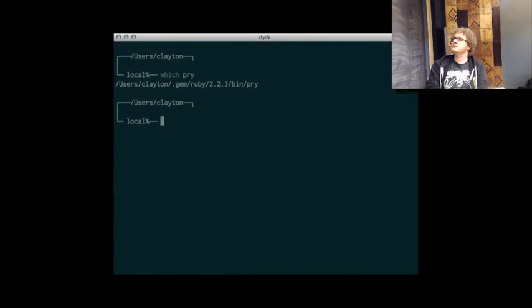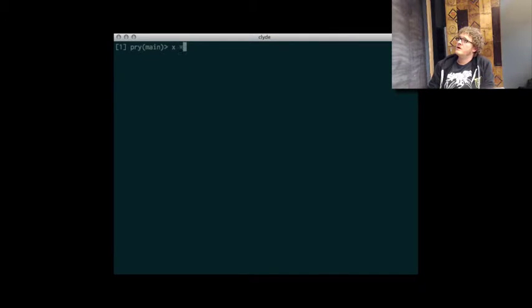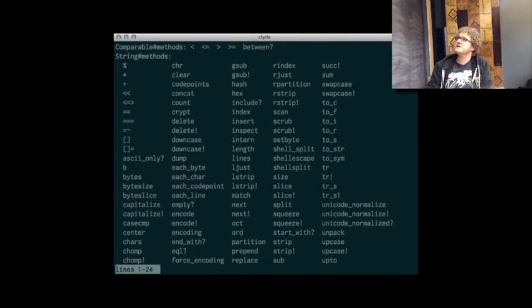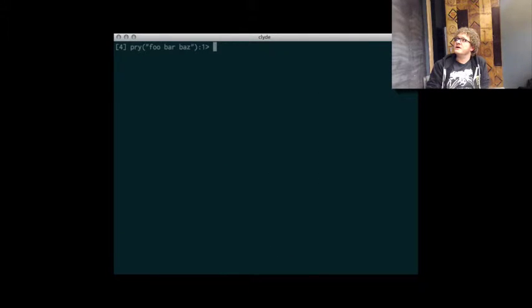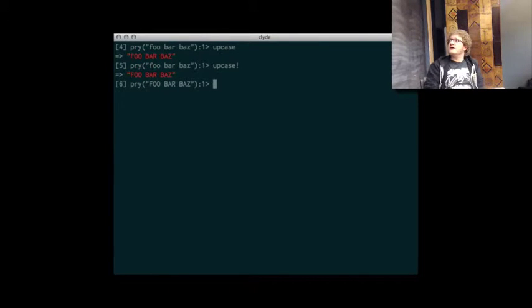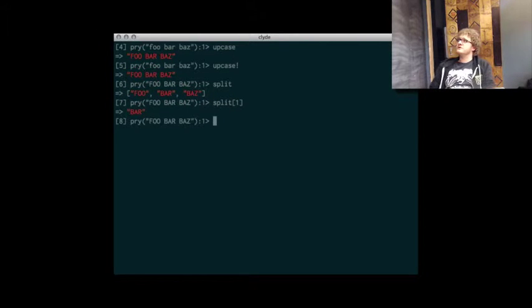Let's see how it works. First, I'm going to see I have Pry installed, and then I start up Pry. Then I'm going to define a string. And then I'm going to use the cd functionality, which changes context into that string. So now I'm in the context of that string. I just use ls to see all the methods that are on the string object itself. Then I can do things like upcase. I'm in the context of that string, so I can actually run that method directly. I can mutate that string by appending the bang. I can also split, I can just do whatever you would do with a normal string.